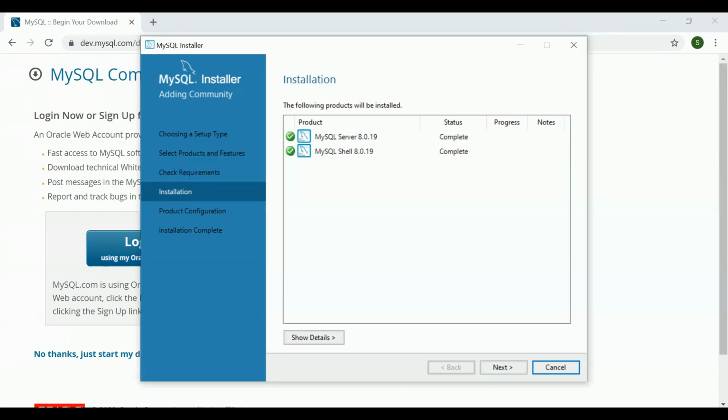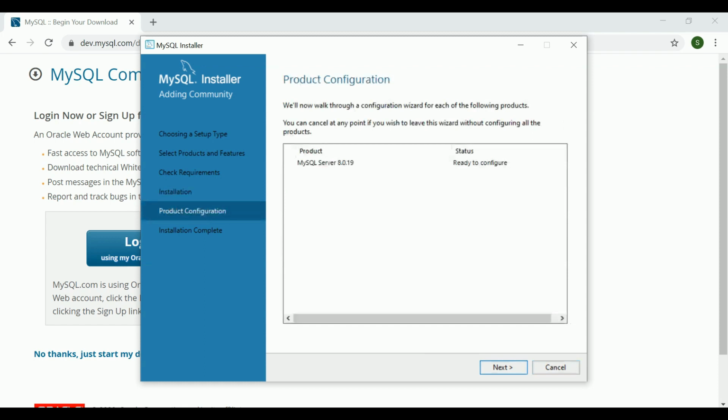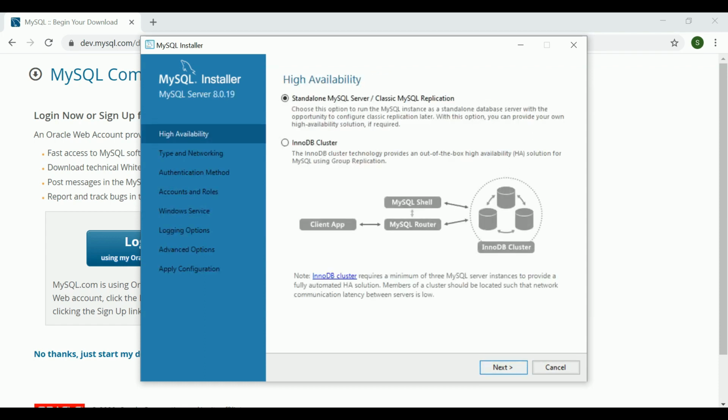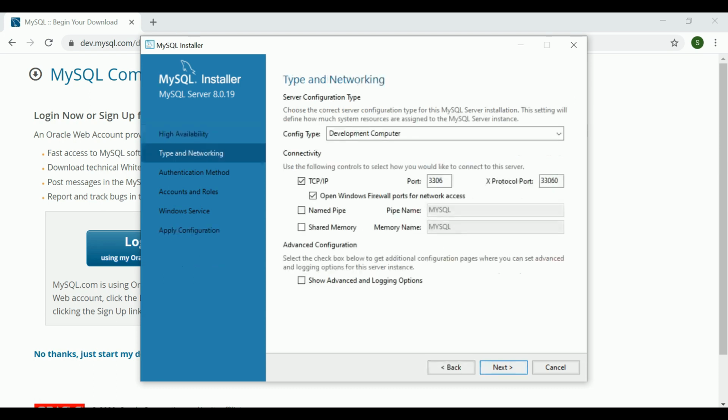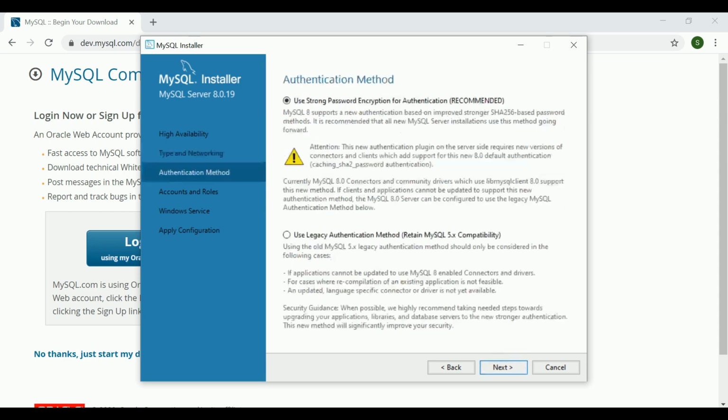Now if we see, this is downloaded and we can see the status complete. So let us click on next, and then again next. Here you don't have to do anything, just give next. And you just remember the port is 3306. This will be useful. You just have to remember it, you don't have to do anything. Next.